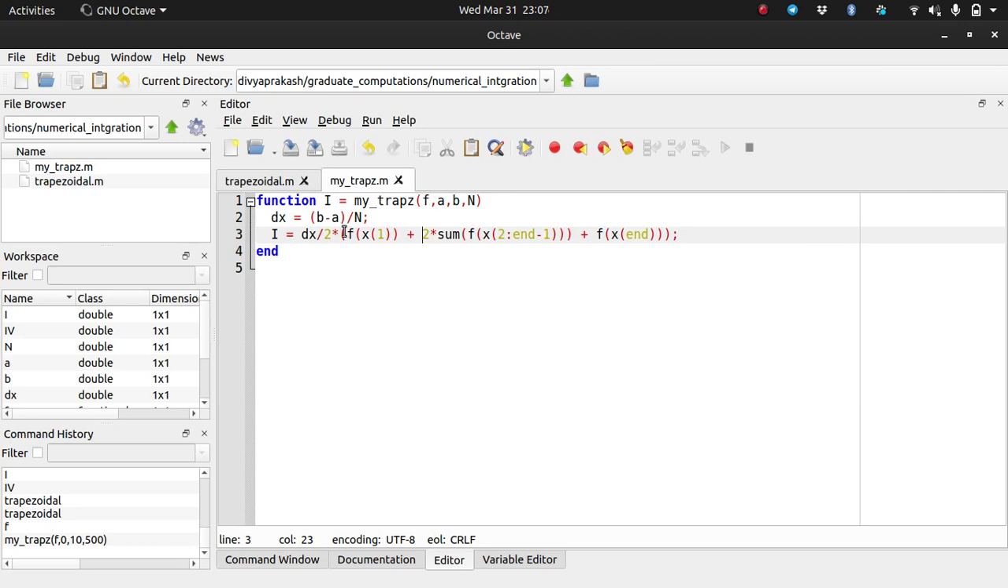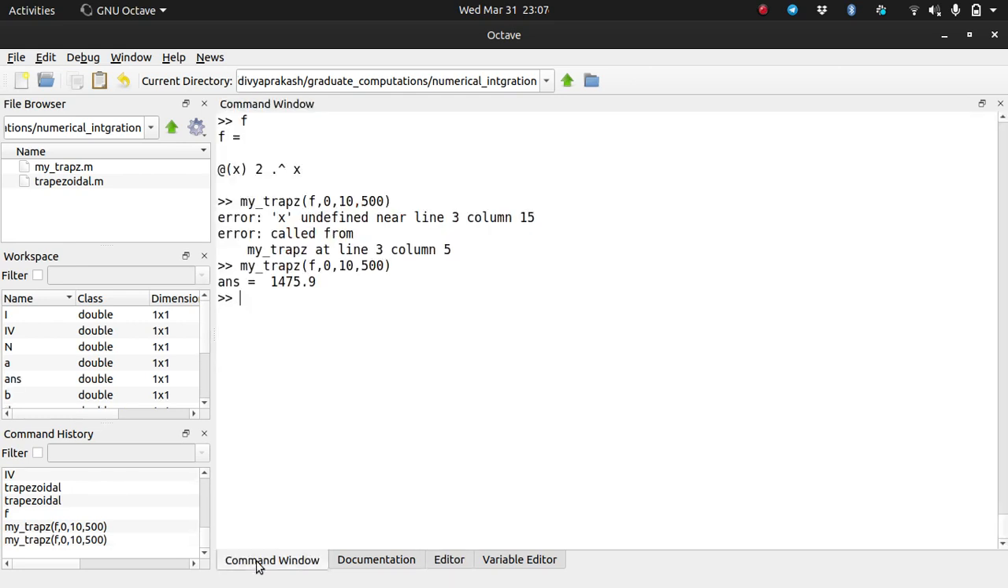So I didn't define x. That's right, I never defined x. So how do you define x? X was a to b with an interval dx, and now it should work. Let's get back here and run this again, and my function is now working.